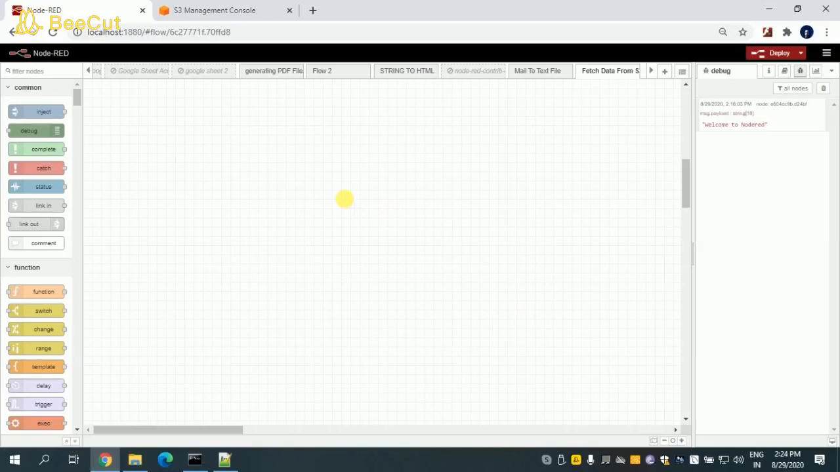Hey guys, welcome to the Node-RED tutorial. In this tutorial, I am going to show you how to fetch the data from an S3 bucket.